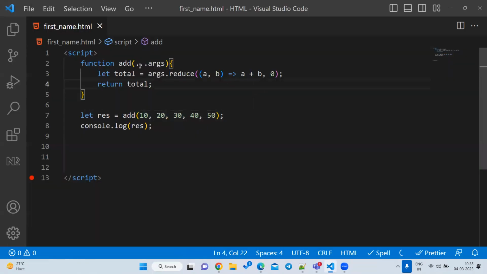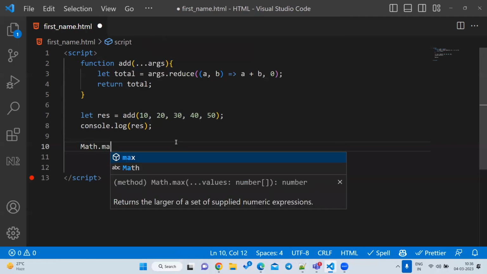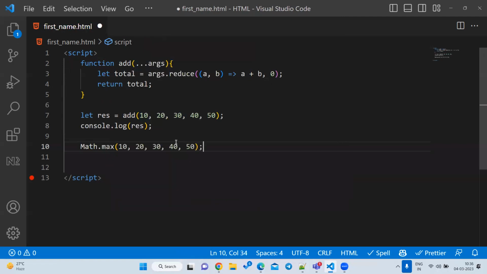If you don't know the number of arguments you are going to send, and you want to support all the arguments, then which operator can you use? Dot dot dot, the REST operator. Suppose there is a function we have seen, Math.max. Anybody remember Math.max? Here I'm giving 10 comma 20. How do they take 10, 20, 30 internally? What concept are they using? This REST operator only.